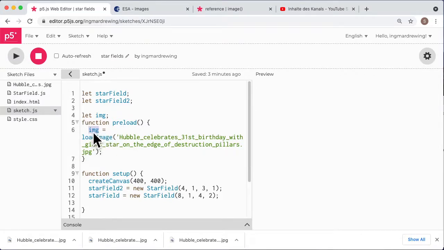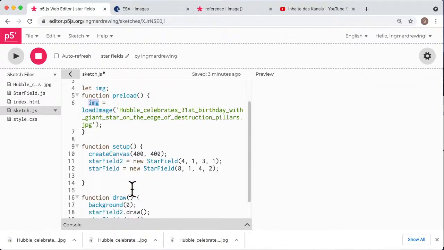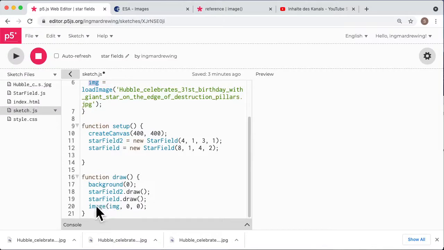So now we've got an image object right there, and what we need to tell p5.js later on in the draw method is that it needs to display this image object, which is accomplished by using the image function and telling it where to place it with these two numbers, which is the x and y position of the image object.